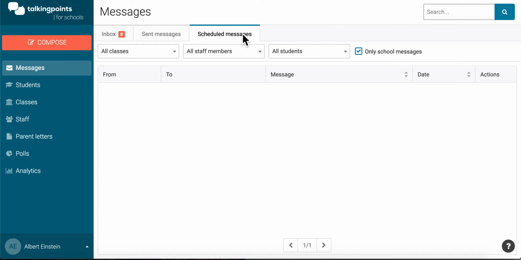In the final tab, you can see Scheduled Messages, which will show you any messages that are scheduled to go out at a later time or date. You will again be able to see who is sending the message, who is receiving it, the message body itself, the date, and only for scheduled messages you'll be given the option to delete it.